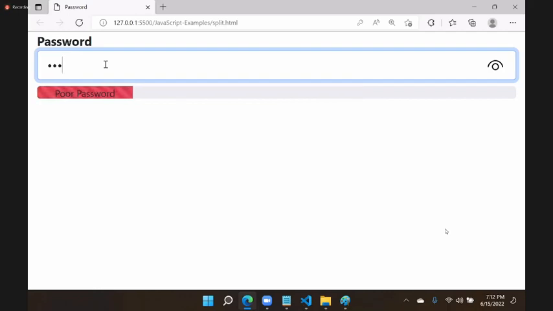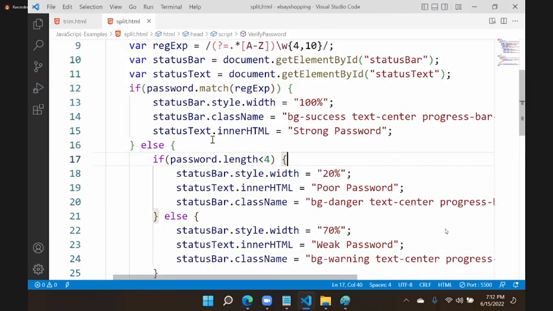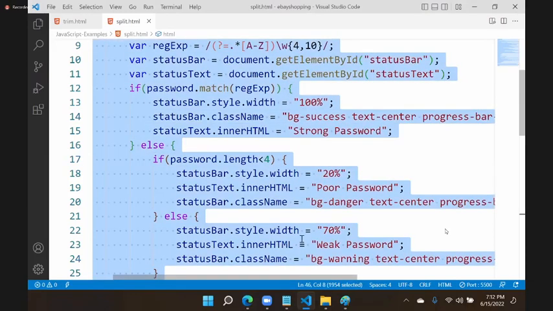We can use Bootstrap progress, or we can use our HTML progress. HTML also has a progress bar, but the HTML progress bar is controlled with value, not with style. Bootstrap progress bar is controlled with styles and classes. So then we can handle that and we can implement.